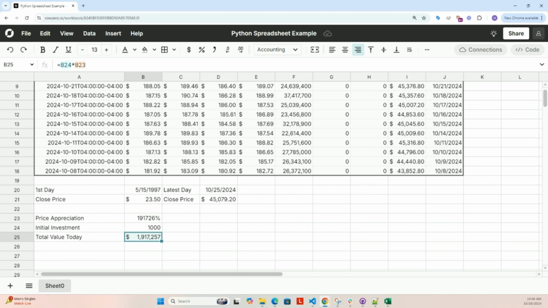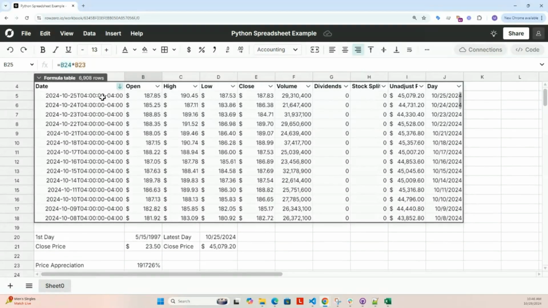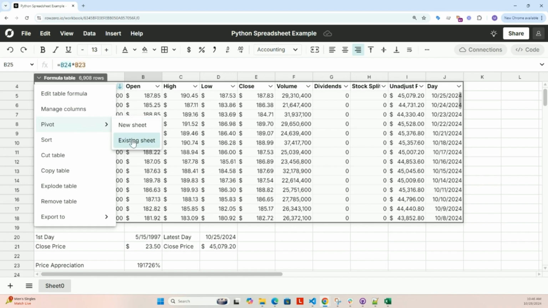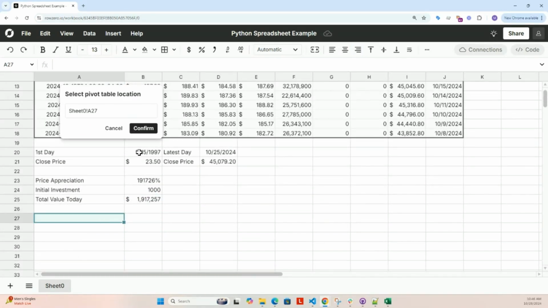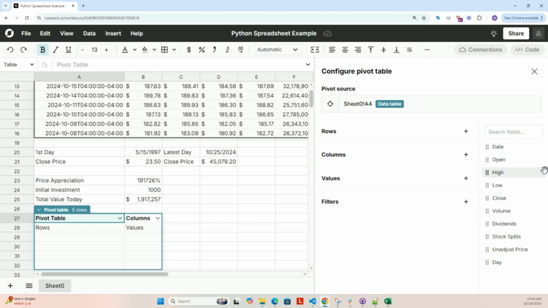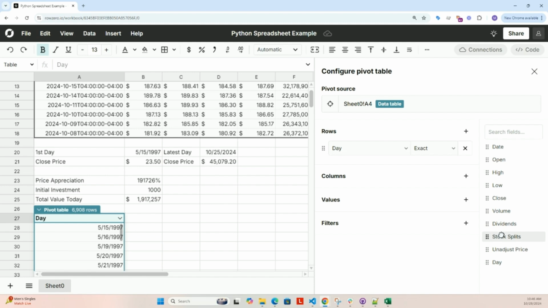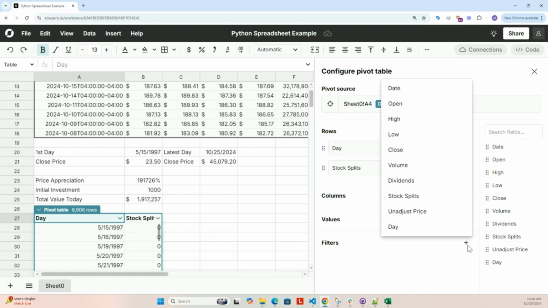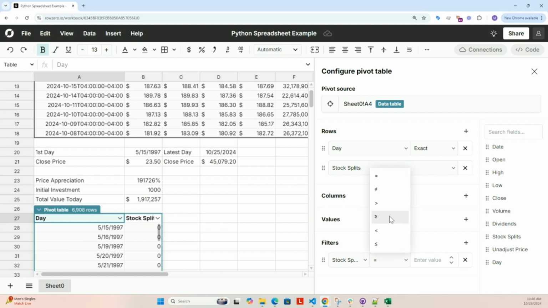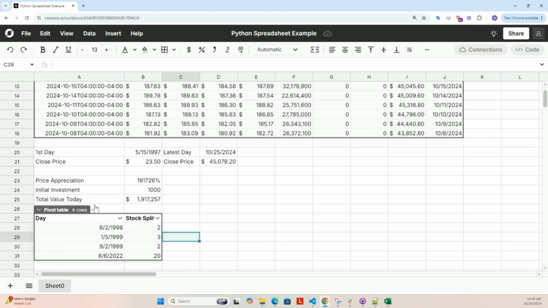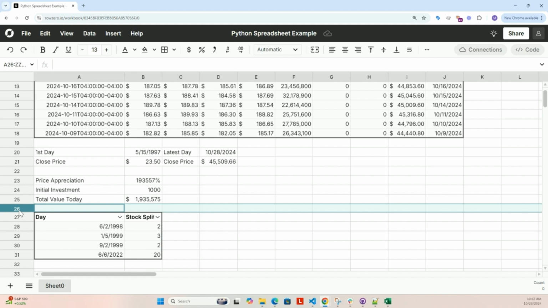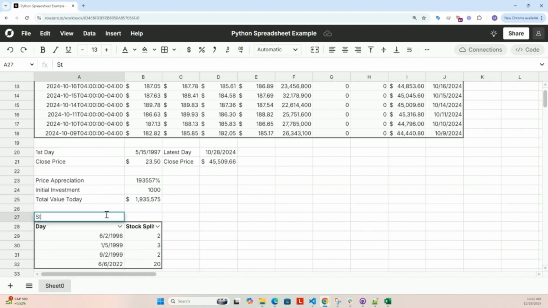Pretty nice gain there. Let's do a quick pivot table so I can see all of the stock splits over history. So I'm just going to drop that in here, and I'm going to pull the day and stock splits, and I just need a filter for stock splits greater than 0. So I'm only pulling days that had a stock split, and you can see I now have my stock splits here. And let's just give this a quick title right here. So I'll make some space. Stock split history.